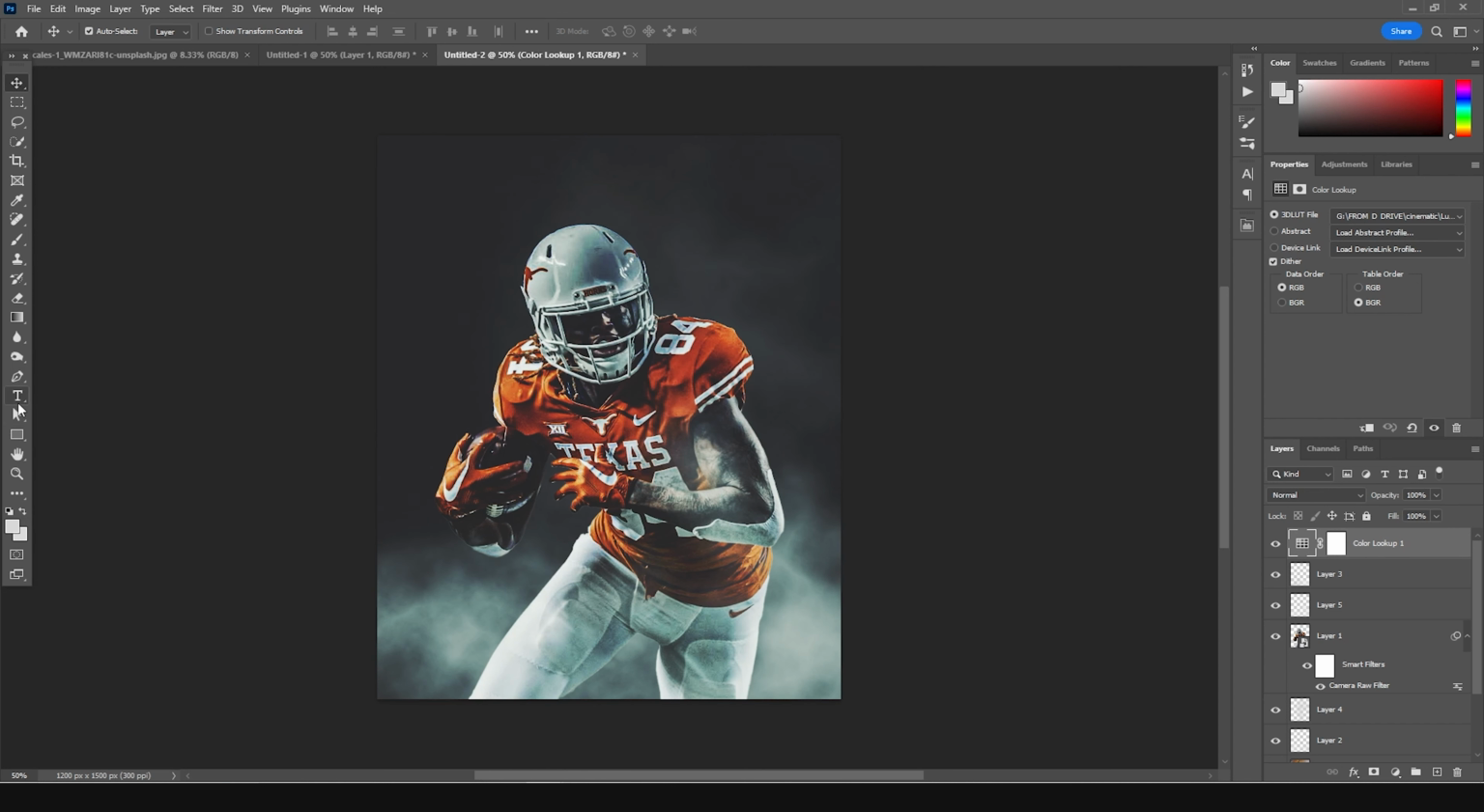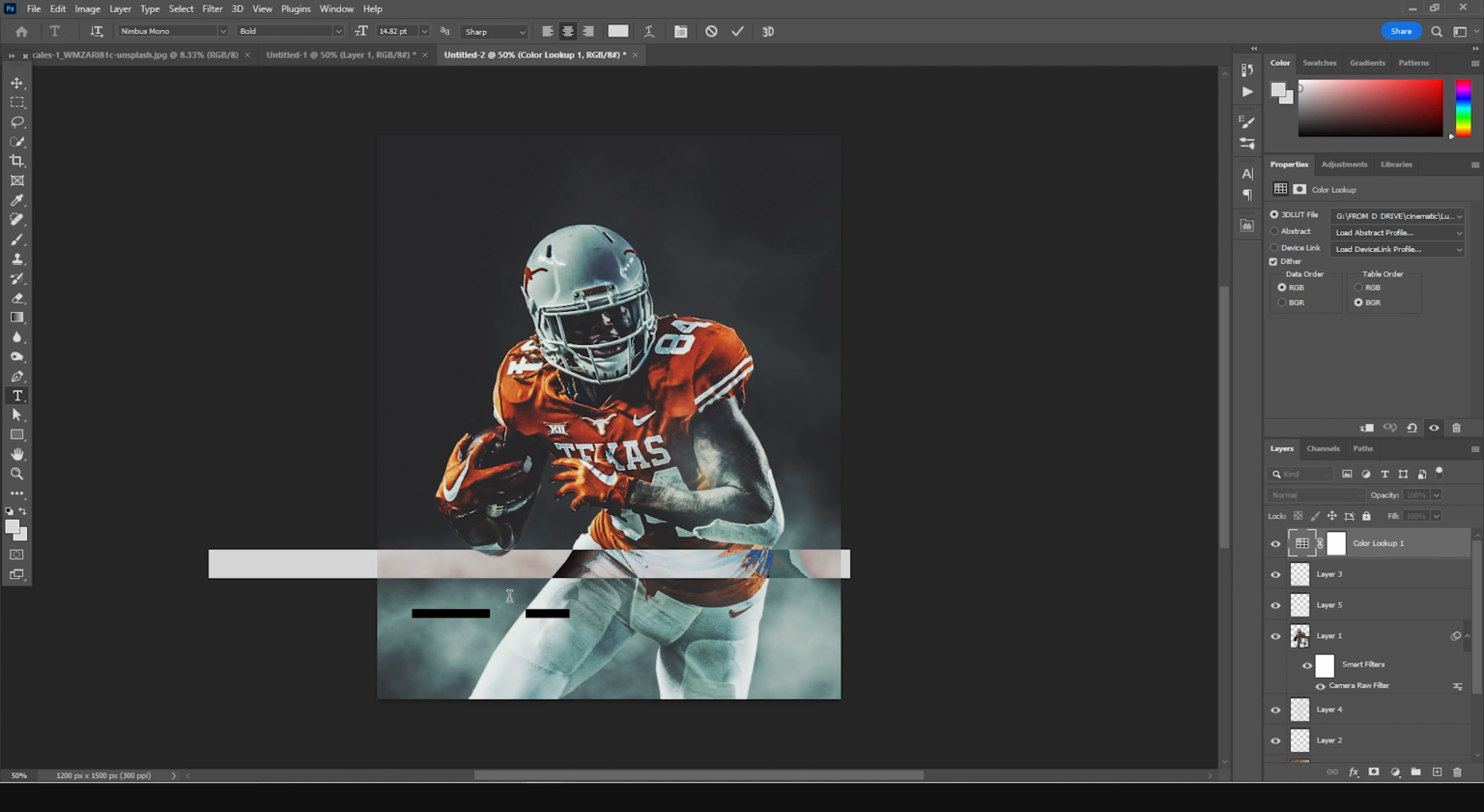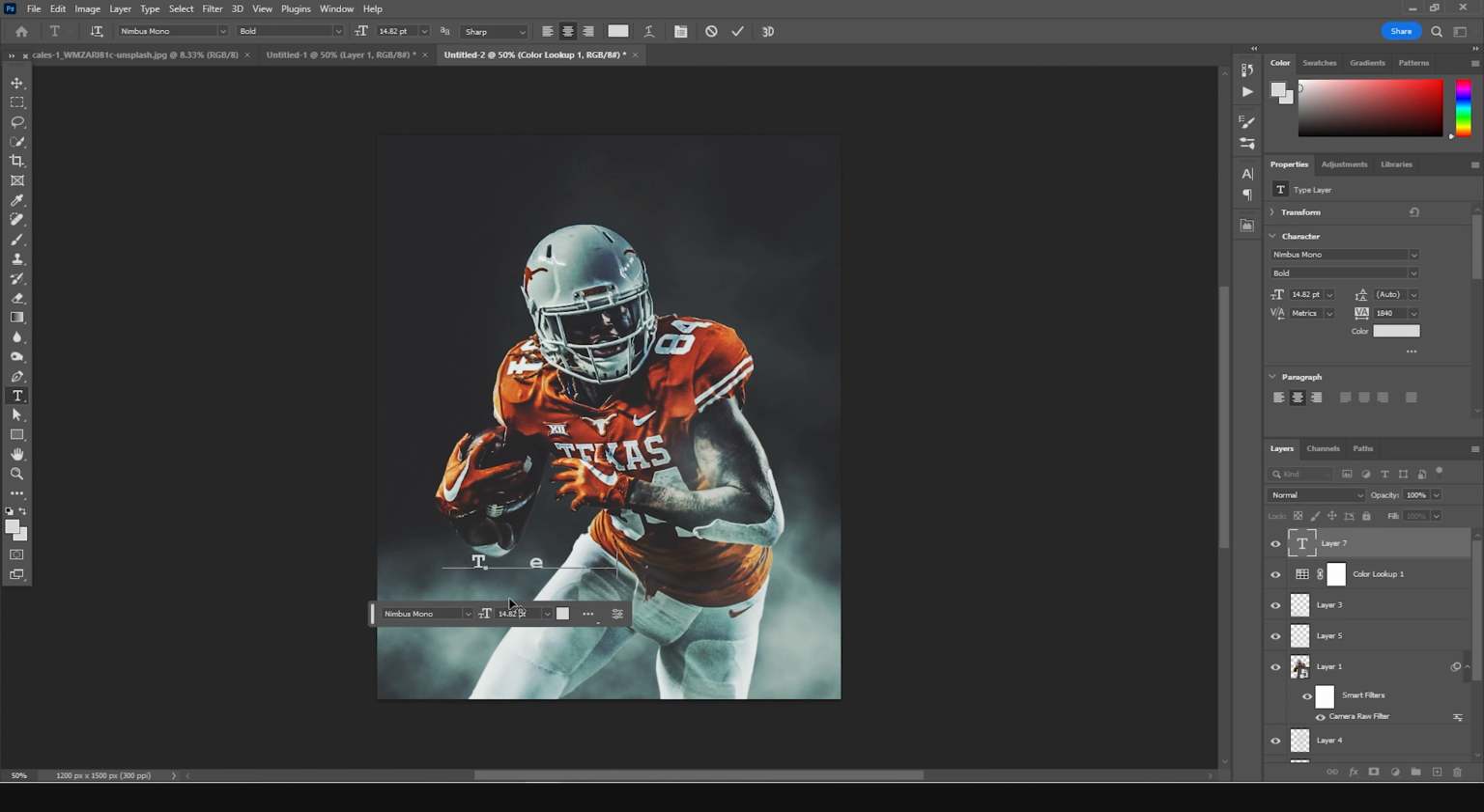Now let's add some text. So let's go over here. And here we go. Let's keep it just right in the center, somewhere around here.